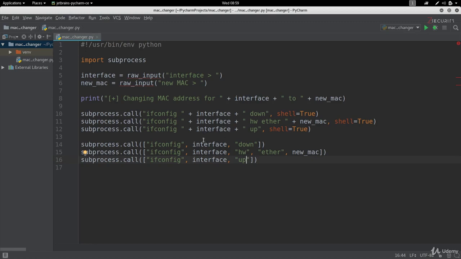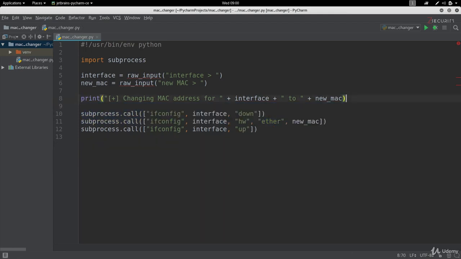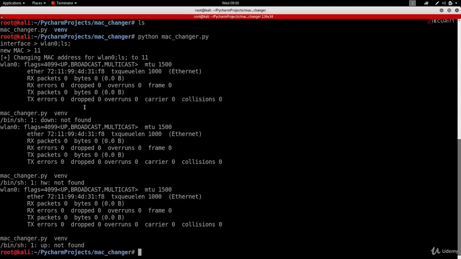It's more secure because now Python knows that the interface and down are all part of the same command, which is ifconfig. So even if I try to hijack the interface variable and put a command in here, Python will know that this should not be treated as a command, and it'll try to execute it within the ifconfig command here. This will return an error, but it won't allow an attacker to hijack the flow of our program. Now, let's delete all of this, save, and test our program.